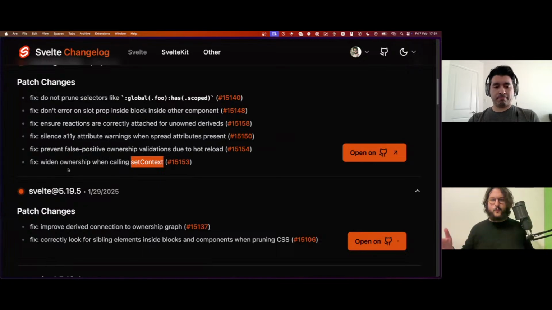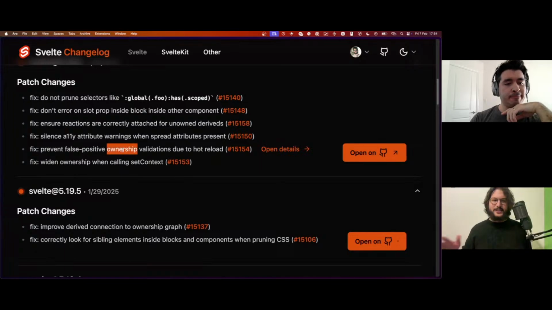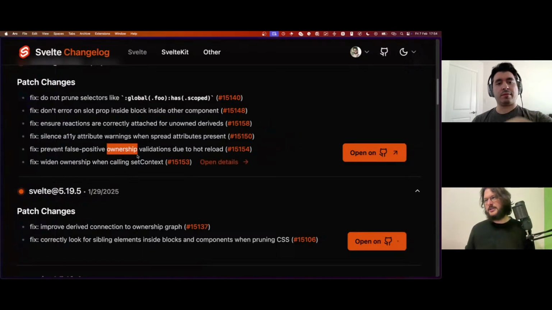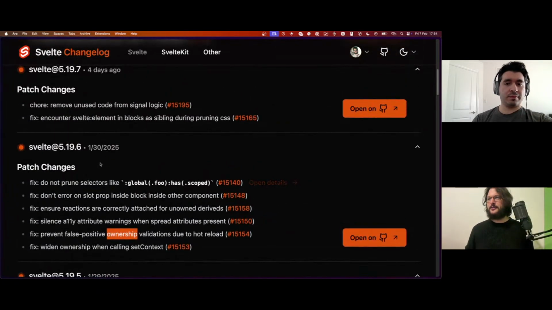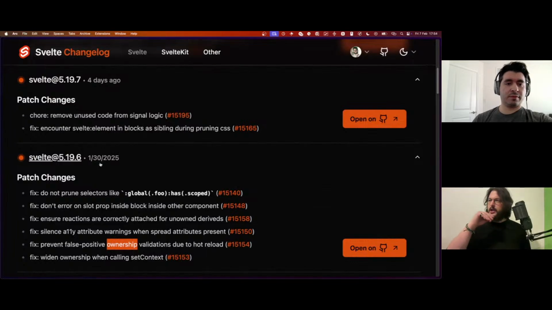Same thing for widen ownership when calling set context. So again, a lot of work around ownership, but this is basically just a warning that only exists at dev time. So it's good. It's a runtime warning that only exists at dev time, so it's nothing particularly bad for production.